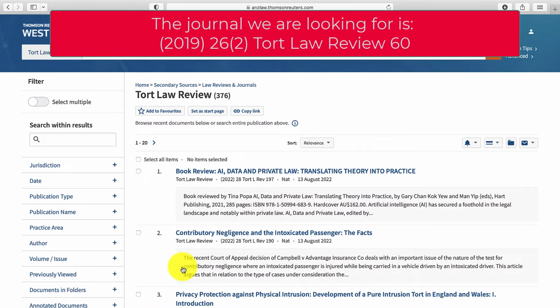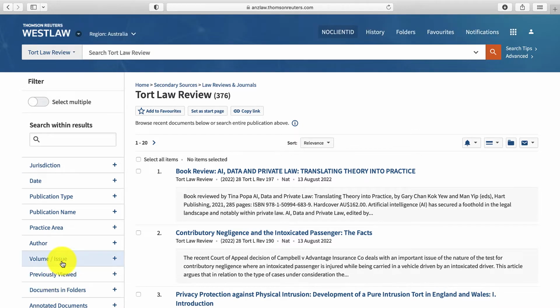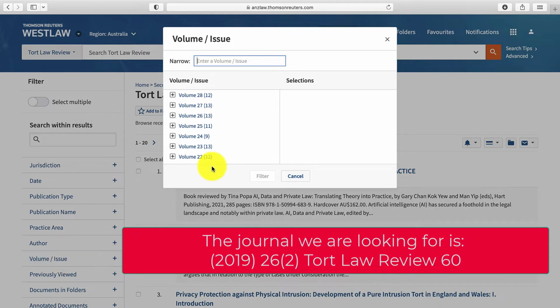Now, if you know the citation information for the article, you will be able to locate it by using the left-hand side over here. If you have the citation information, you can find the volume and issue, and that will narrow it down to the relevant page where the article commences. So let me give you an example here. Let's say that the citation is volume 26, so we'll click on the plus icon here, and it's issue 2. So let's click on issue 2, and then select filter.